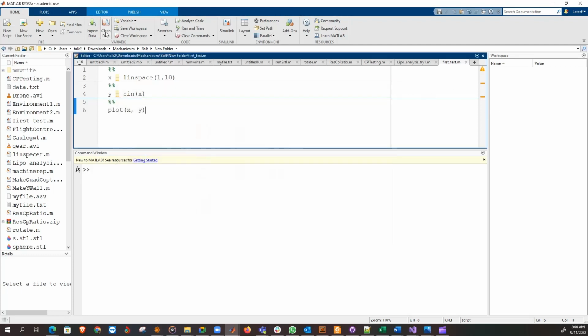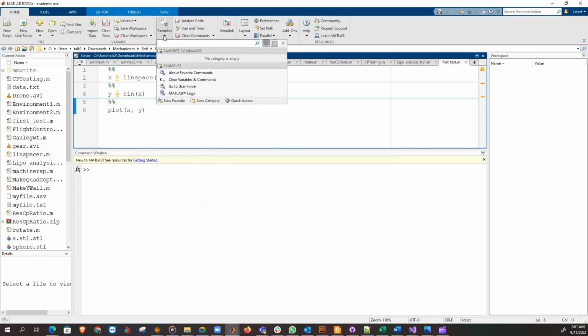So then you have clean data. This is for data science, so we'll talk about this when we get there. Here you have your variable, your workspace, clear workspace. We talked about this. Favorite, I don't know what this is for, maybe the kind of command that you used, but I've not used that before.